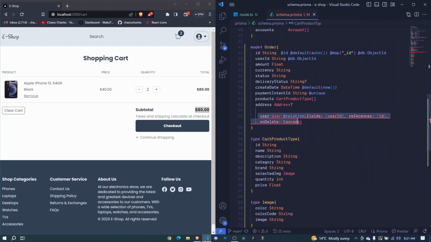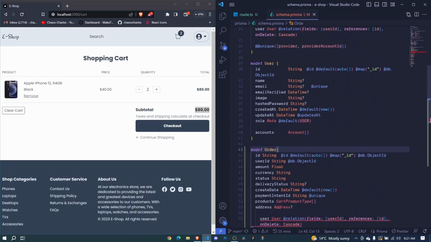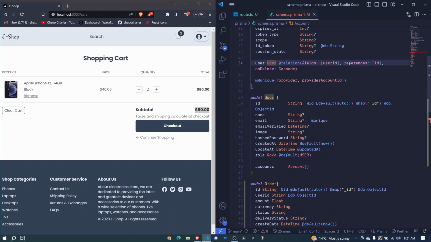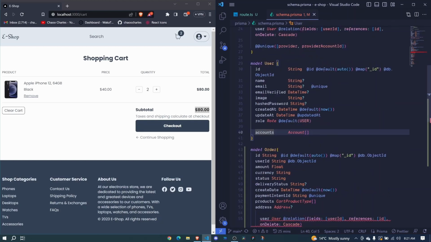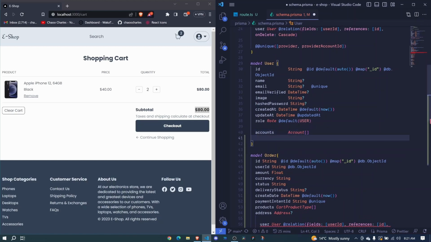So this is complaining because once we use the user here, our user should also have the order, like we did here. We included the user here and we included the accounts in the user. So the same, once we include the user in the order, we include order in our user.